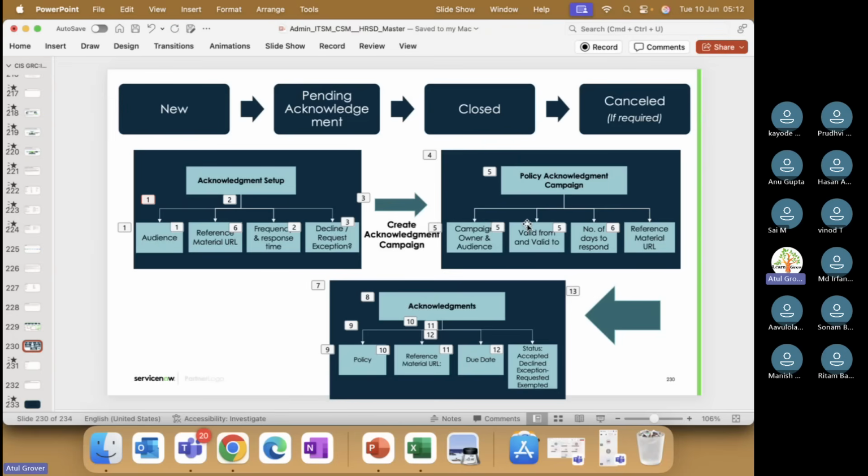Once the campaign is ready, we push the campaign to the users or the group with the due date and the policy it is applicable to. Policy A, policy B, policy C kind of thing. Let's say I'm looking for an acknowledgement from the employees on the new sexual harassment policy. So I have to map that, and a user can either accept it, decline it, or ask for the exception.